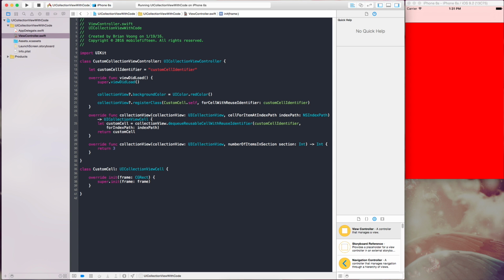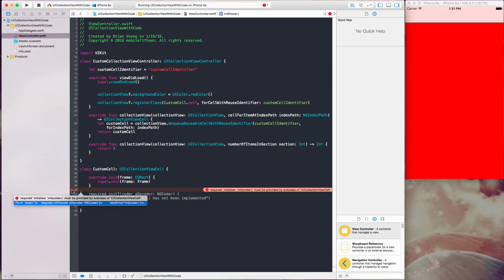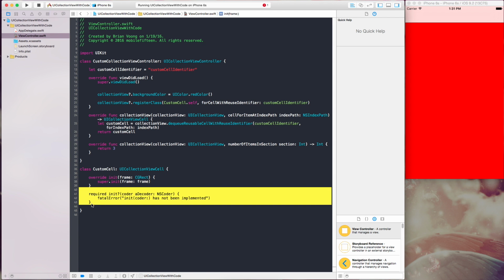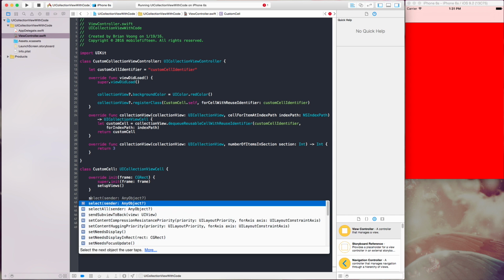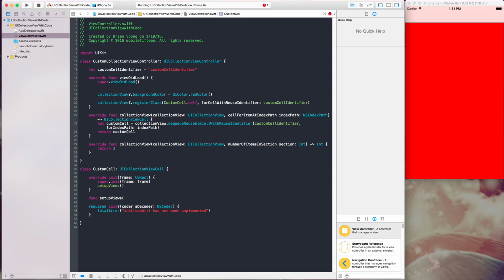All right, and then I'm gonna fix this Swift specific compile error. You can sort of ignore why I'm doing this, but it's important that we have this here so the compiler doesn't complain about it. Now, inside of init with frame, I'm going to create a method called setupViews and call it from within init frame.